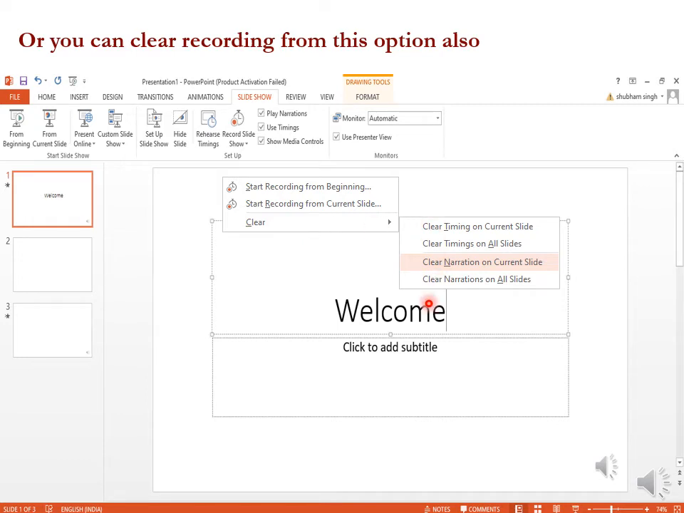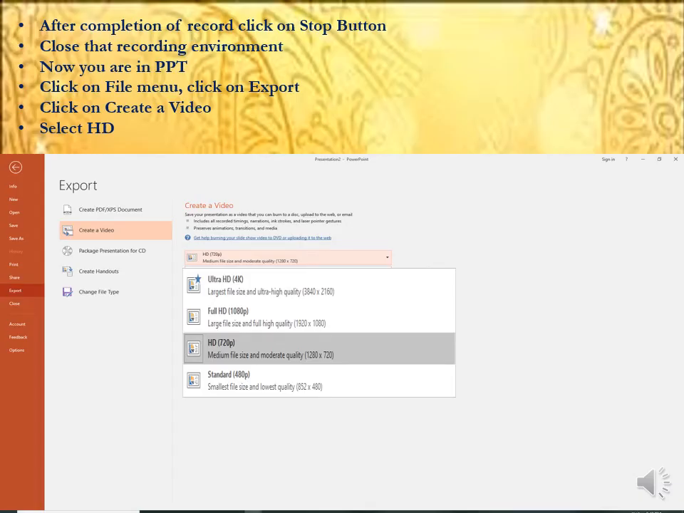You select any option from these 4 provided options. If you want clear narration on one, if you want clear your narration from all the slides, then you click on clear narration on all slides. If you want to remove the timing, you can do it. After completion of record, click on stop button. Close that recording environment. After closing that recording environment, now you are in your PowerPoint presentation.